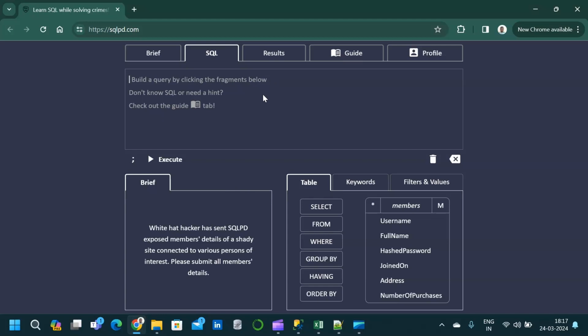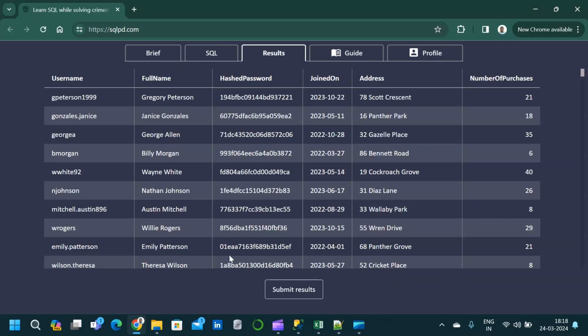Similar to the instruction, if you want a select clause, come below and click on select. Then that will be populated over here. So our first question is, we wanted all members detail. So we can click on select, then star, then the second thing is from, then we want members, and finally we will end the query with a semicolon. Now click on execute and we have the members detail from the table, and click on submit result.